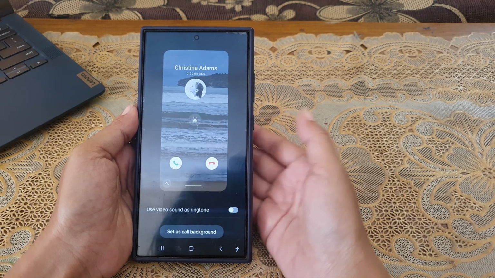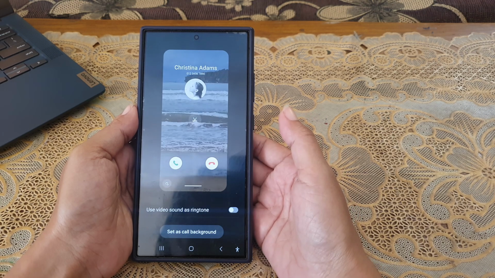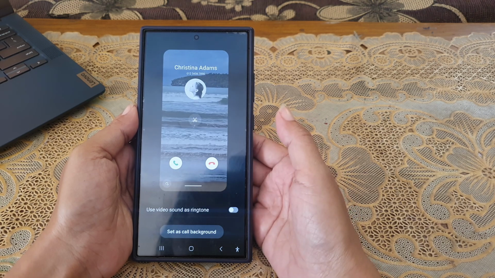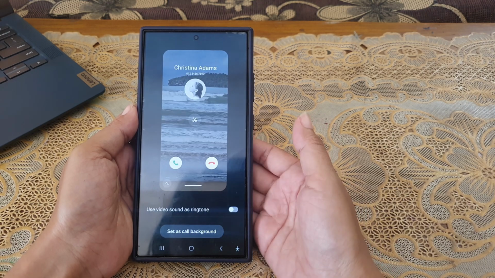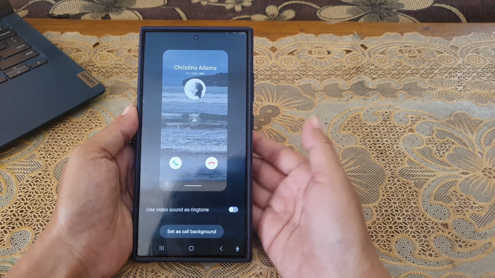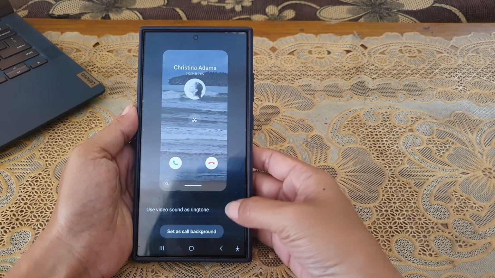If needed, you can use the sound of the video as ringtone. To do so, tap the gray on/off switch next to Use video sound as ringtone until the switch turns on.